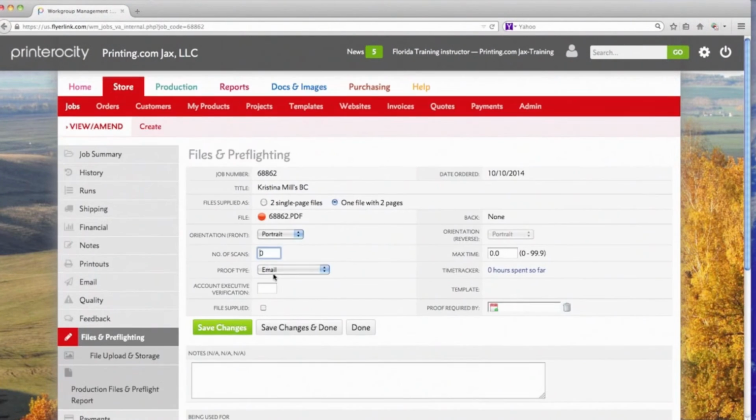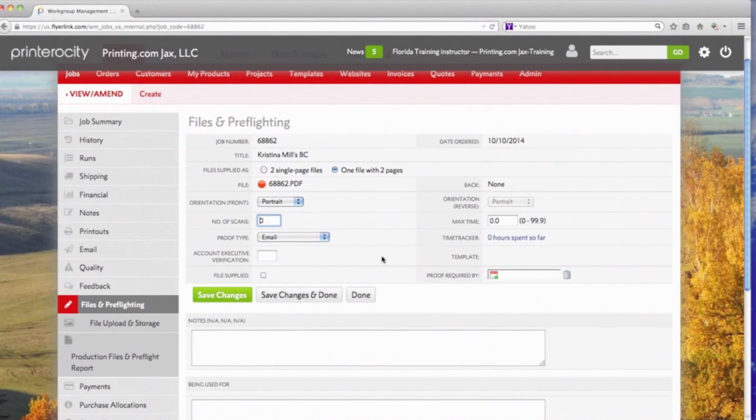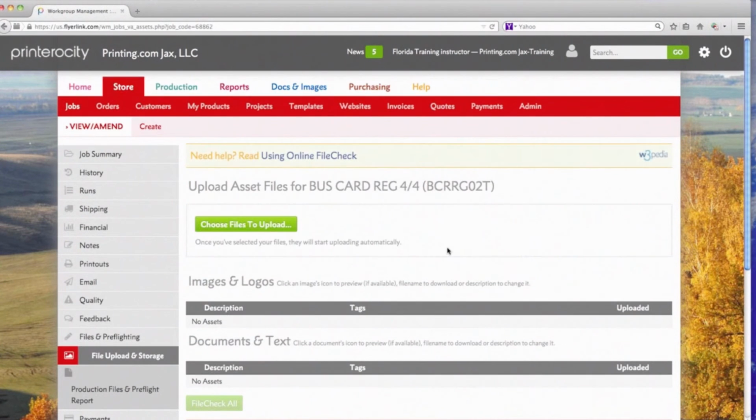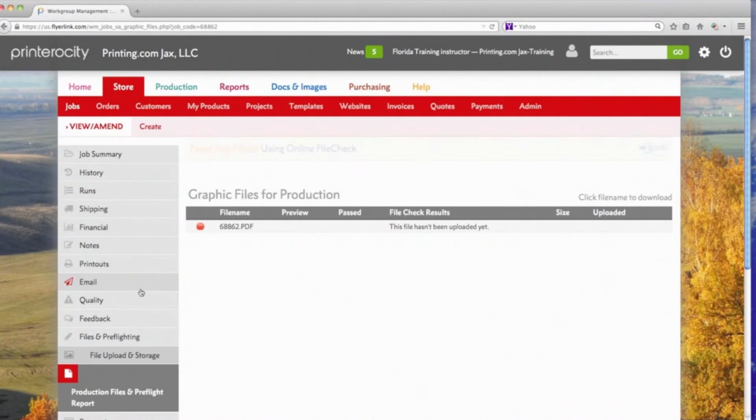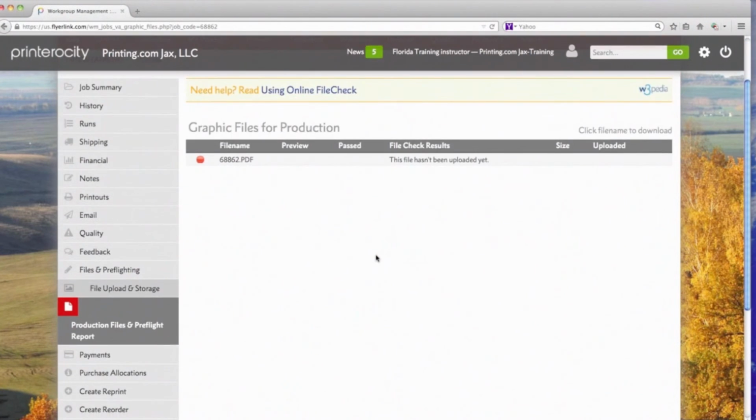And the Files and Pre-Flighting tab. We'll talk about this more in the file checking video, but this is where the files would be uploaded and stored that the client sends through their website. So you can choose to upload files here, and when customers send files to you, this is where they would appear, and then you can initiate the file checking function here. And then once that goes through pre-flighting, you would then see a production file generated here, and it would give you a report and let you know what happened with that file check.